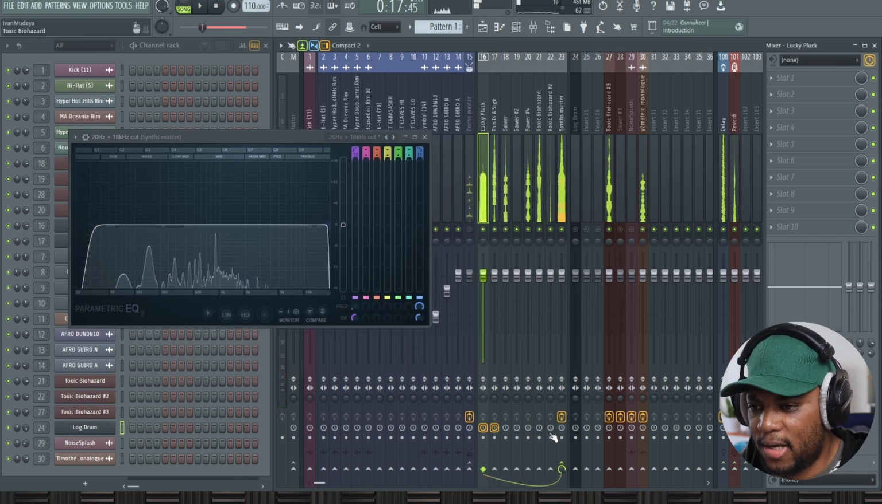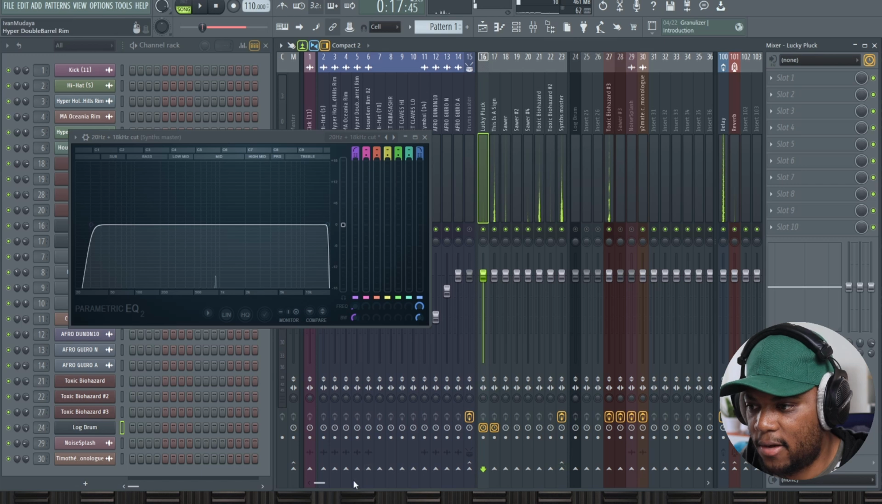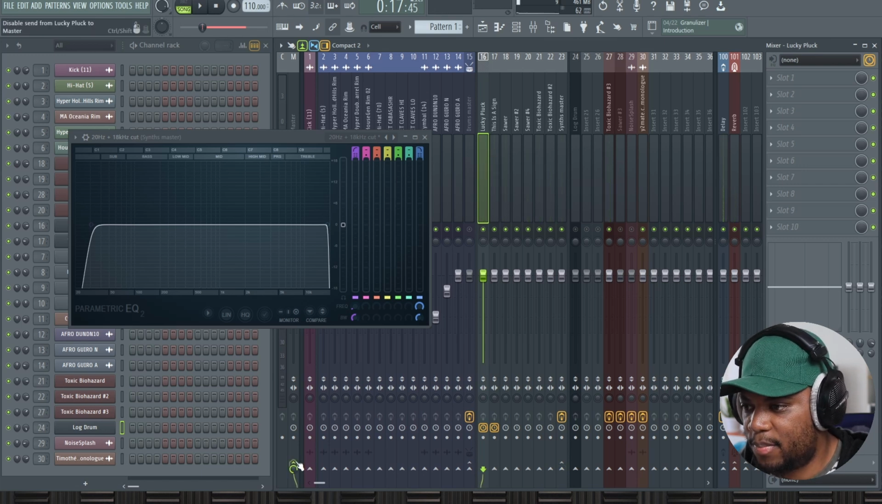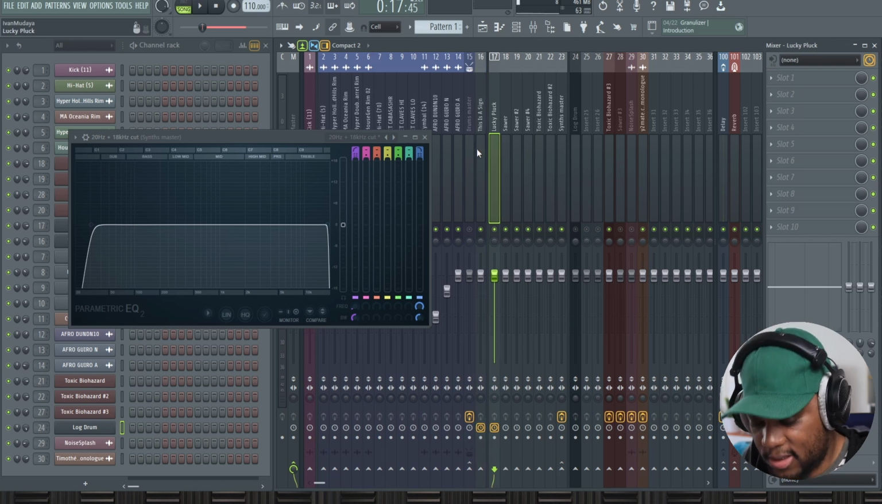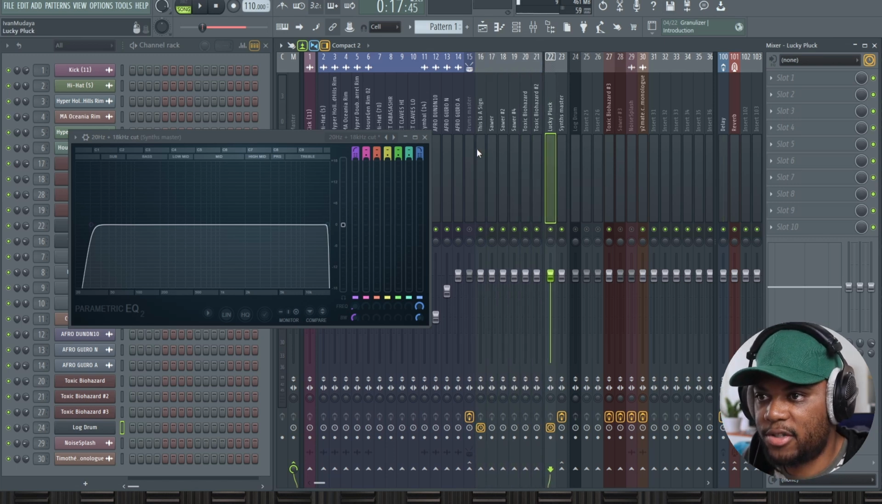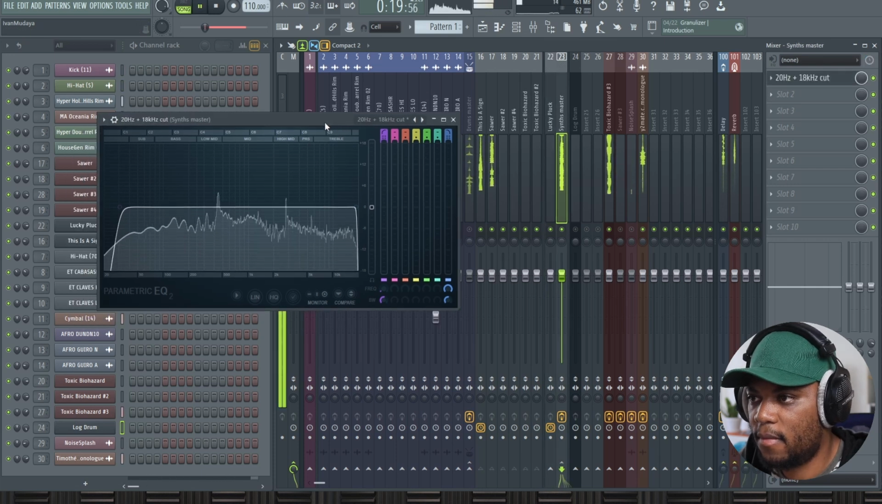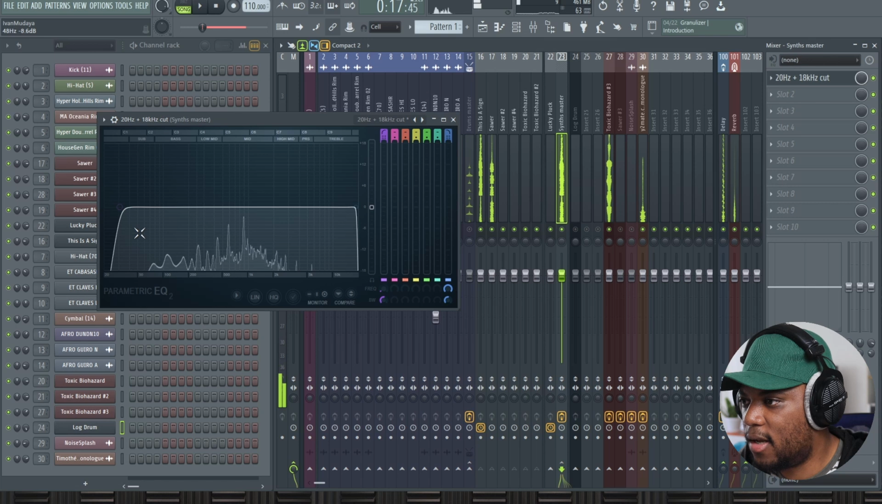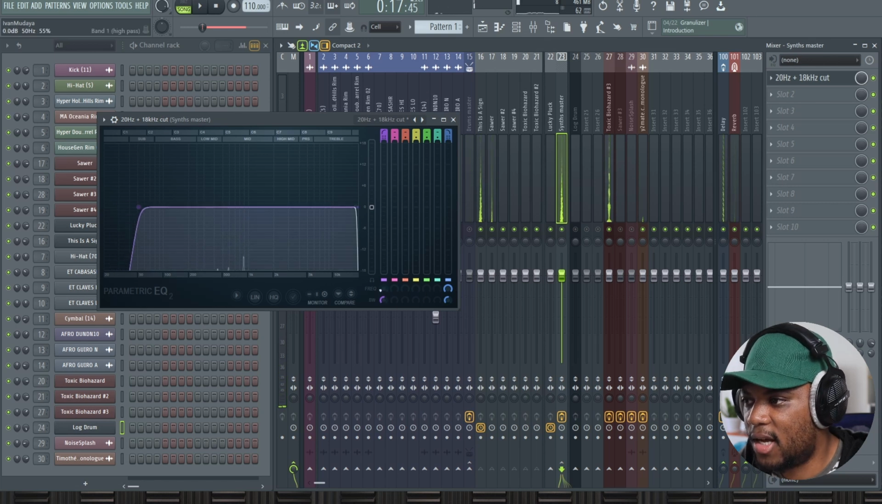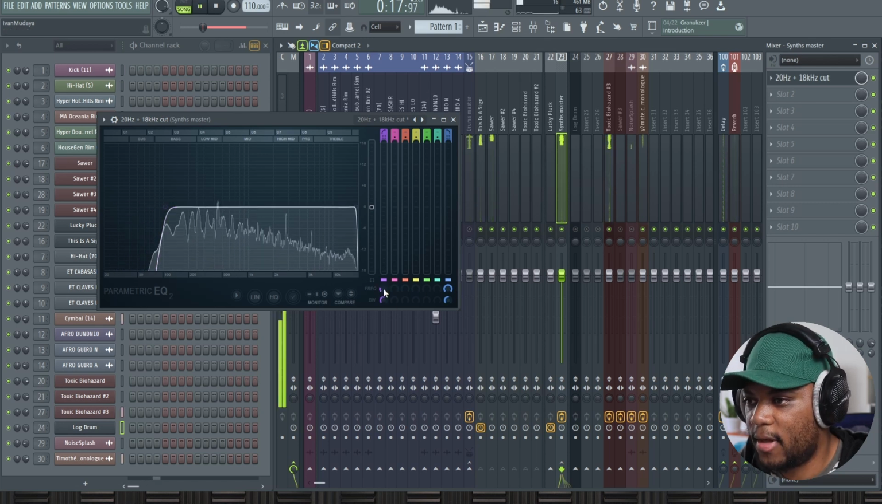Okay, so that's a bass sound. So I'm gonna take this out and I'm gonna reroute it, put this to my master, and then I'm gonna take this out of this group and make sure that it's out, that first sound right there. You can see there's a lot of low end information there, so I'm just gonna cut that out as much as possible.